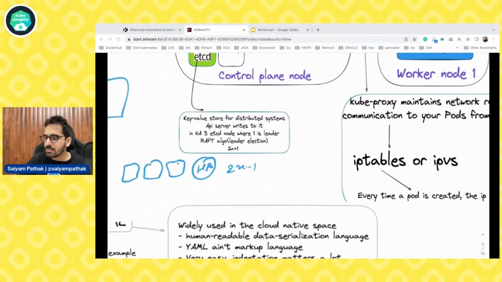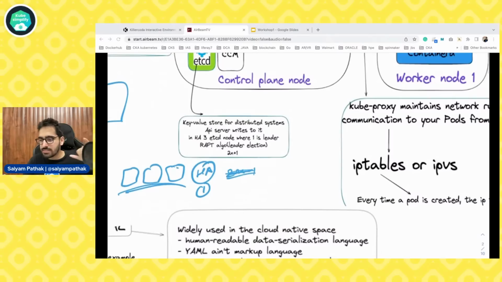I think 2n minus 1 is the tolerance, or whatever is the number. So if three are there, then you can tolerate the failure of one. This is for the HA one, but that's actually out of scope of this workshop. But for HA you need three, and it uses the Raft algorithm. So there will be a leader election, consensus will be there, and the leader will be elected, and then that will be serving as the key etcd where the API server will write.